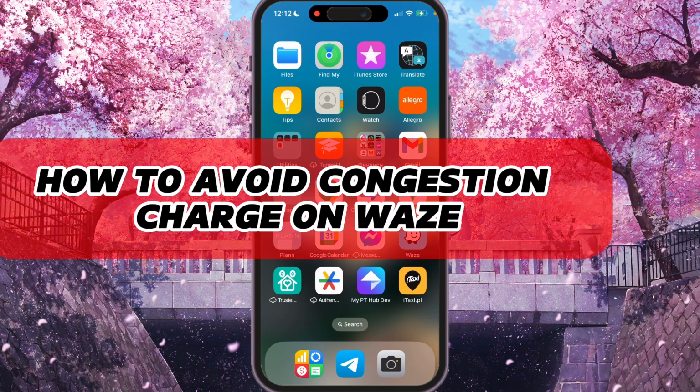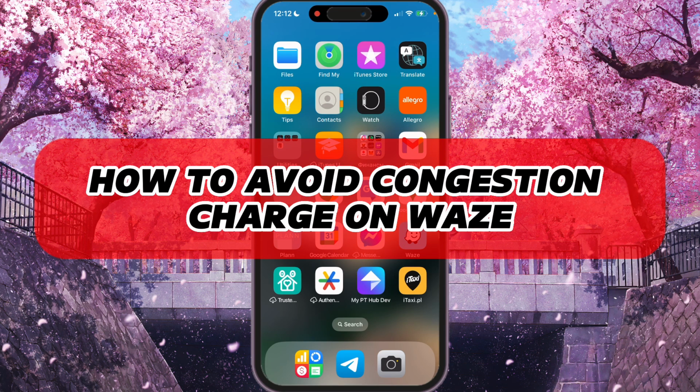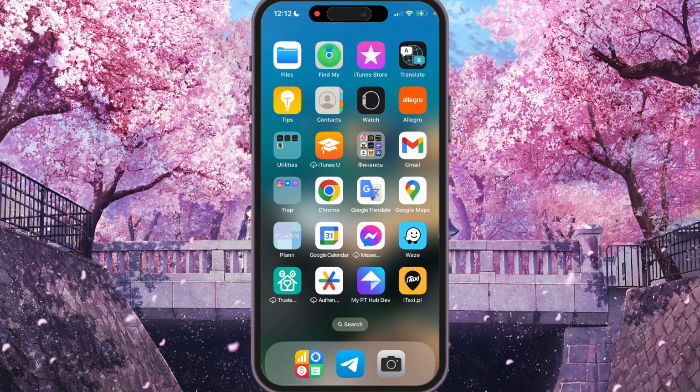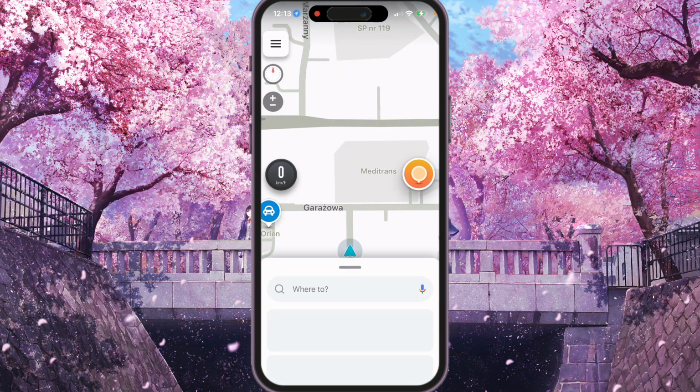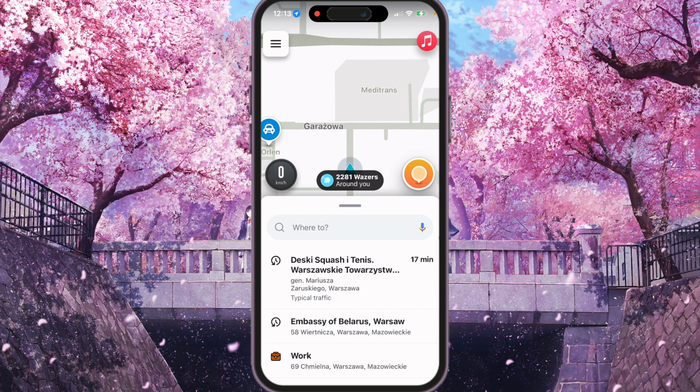Hey, I'll show you how to avoid congestion charge on Waze. Be sure to watch to the end so you don't make any mistake. So first of all, we need to open Waze, and we have two options to avoid it.